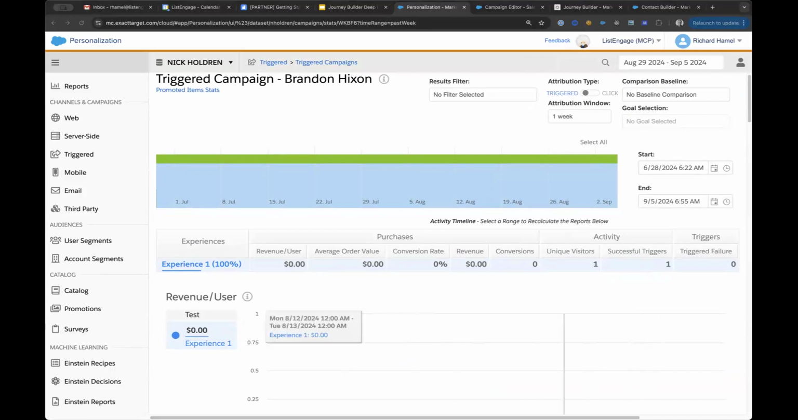So apologies. Oh, there we go. I'm not a big Zoom user.